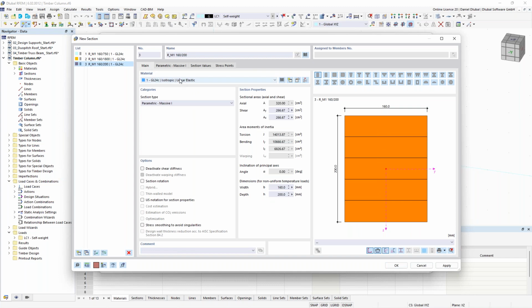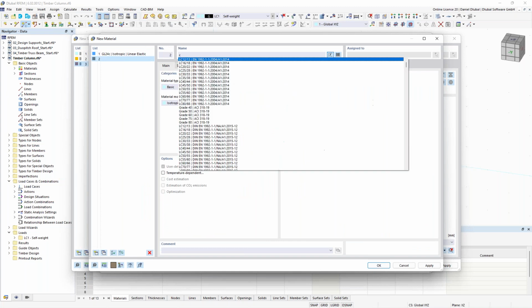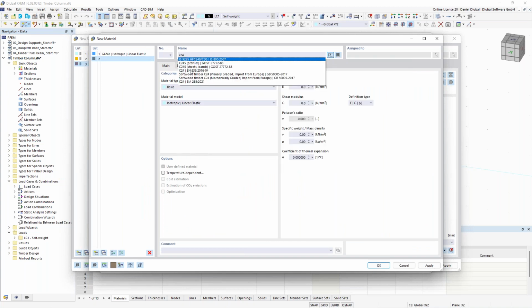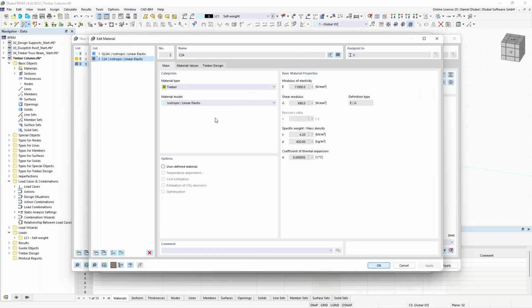The next part is the definition of a material. Here we have a normal C24. So I go here, create a new material, and enter the name C24, so softwood. I click on OK. And now you see this new cross section with this material. You can also go here to the material properties.